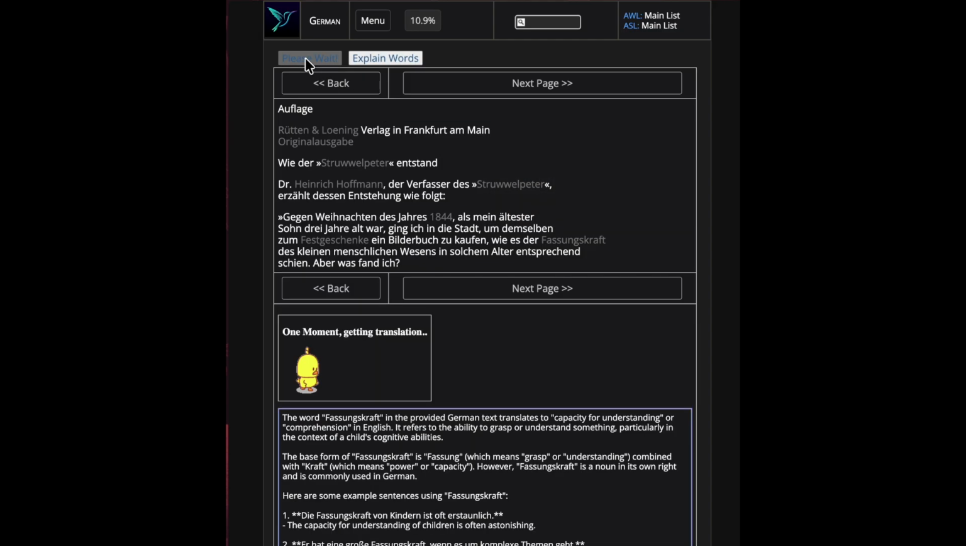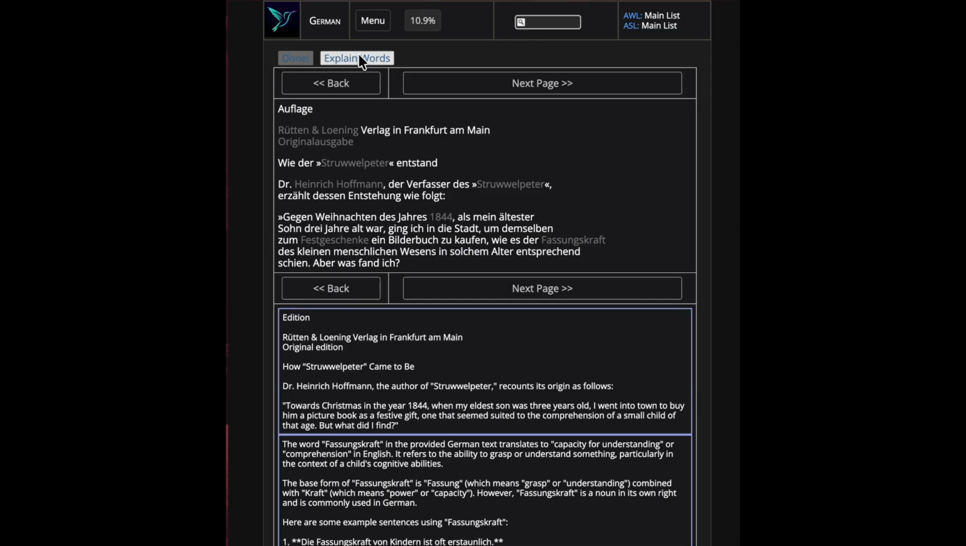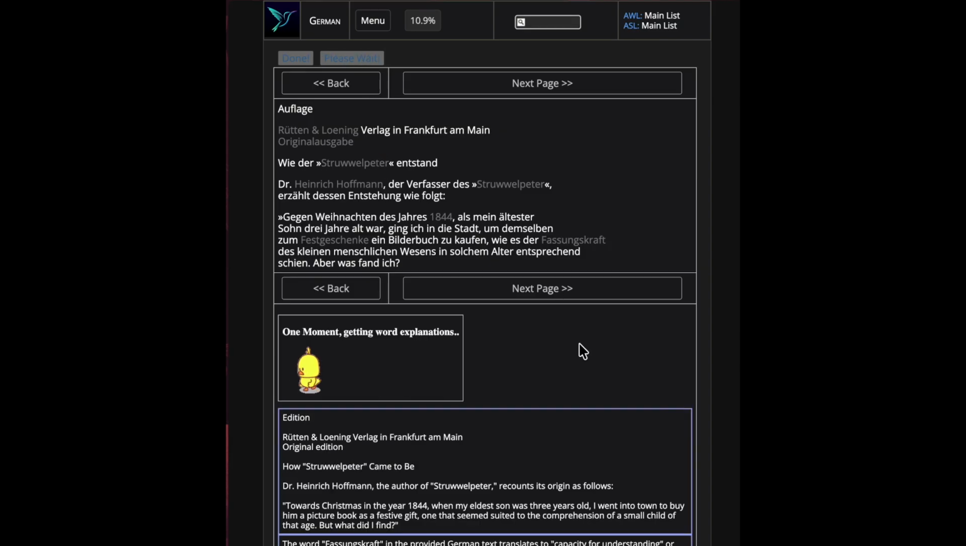Click the Translate Text button at the top to translate the whole page. To get a list of words with their translations, click Explain Words at the top.